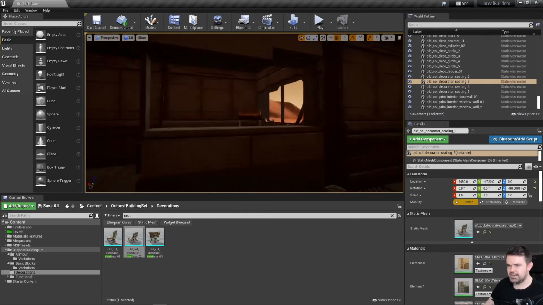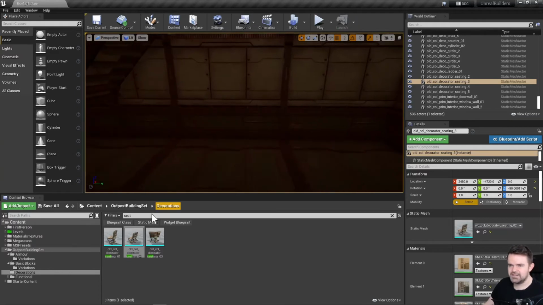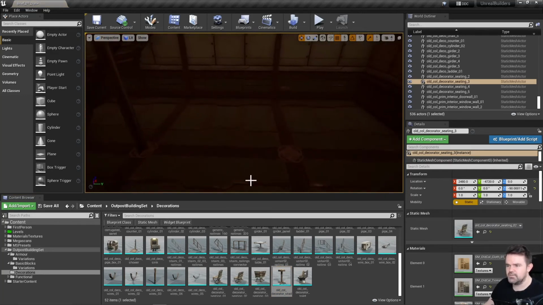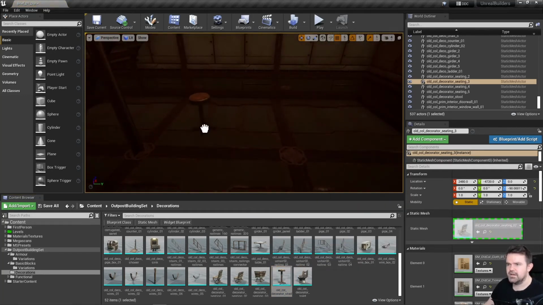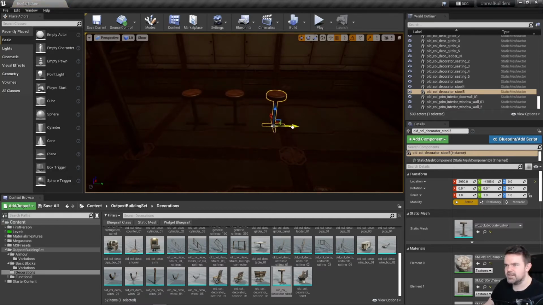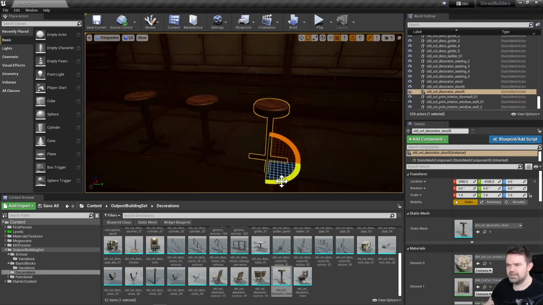Okay, and then we did say perhaps there would be a place for people to eat over here. So you'll see there's a few other things that we've got in here. I think we've got some stools, so we could add a few stools in if we want. So let's just drag one in by here. We'll maybe add a few of them next to each other.